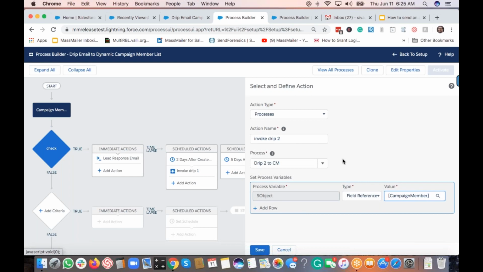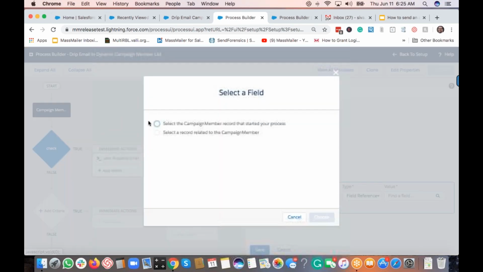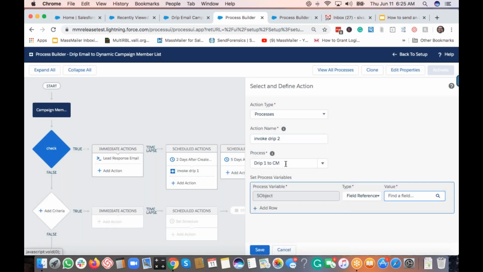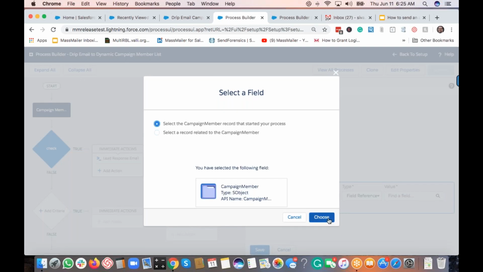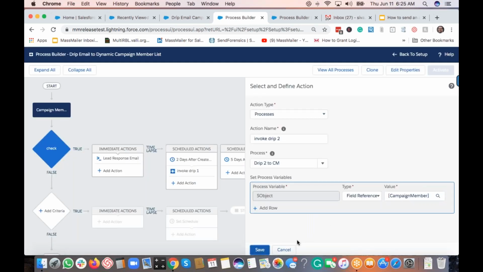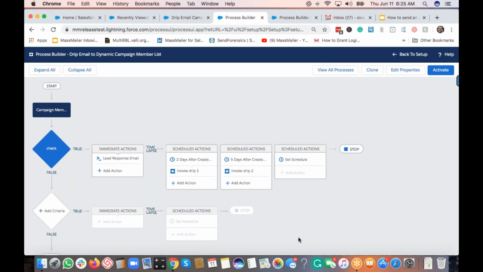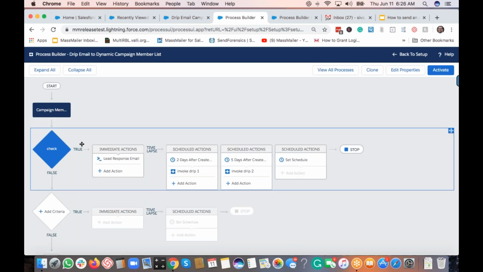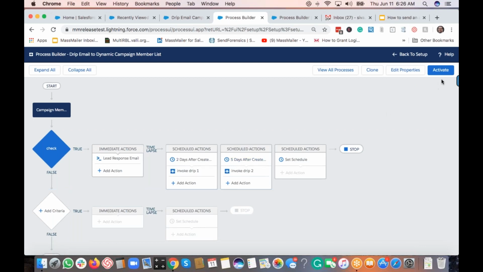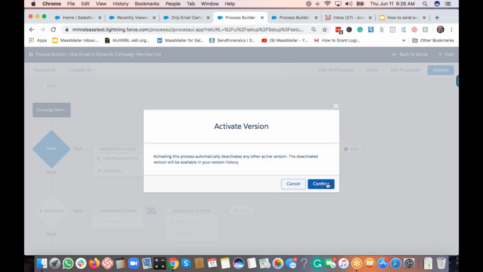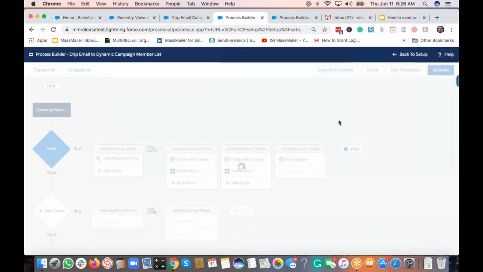Okay. So you basically do that, and then, sorry, lost it. Okay, translate it to CM, and then save this and save. Okay, so basically all we have done is we just added the drip 2, and we are invoking the drip 2 after 5 days of created date of campaign member, and then you could just go activate this. So you're basically activating the latest version that you just updated.